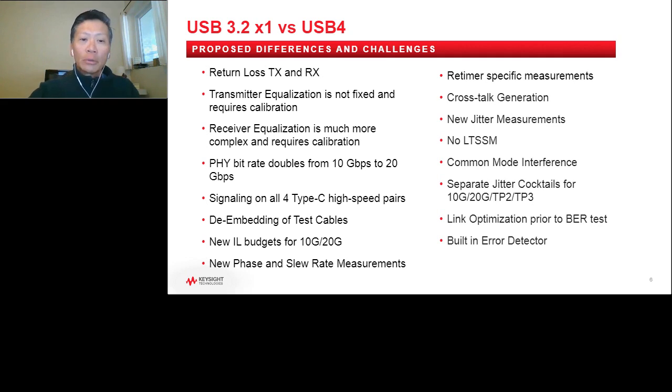USB 3.2 did not have crosstalk. When you do USB 4, you must add crosstalk to the measurements. In USB 3.2, understanding LTSSM was really important. Even though a USB 4 live link has LTSSM, LTSSM is not used during USB 4 testing. However, you must also add common mode interference to the testing.